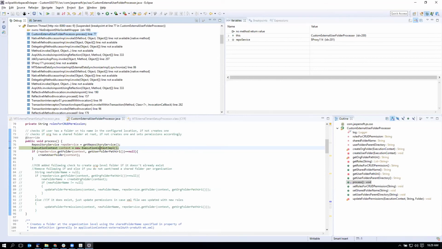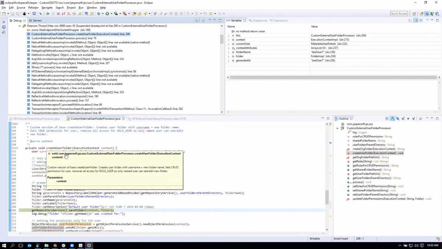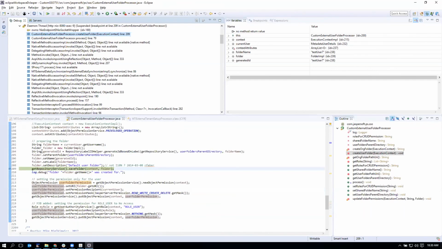And in the custom code, I can actually jump through and I can see, oh, here's where it checks to see if the folder already exists. This is a new user, so clearly the folder does not exist. So it went ahead and now it's going to jump into create user folder. I hit play, it's going to jump to my next breakpoint, which was in that create user folder method.